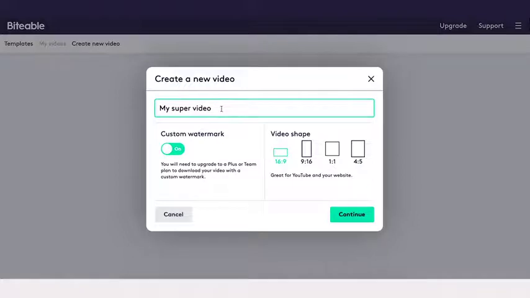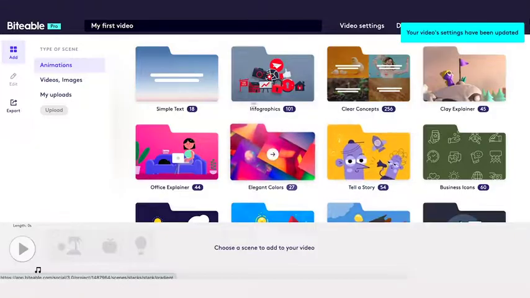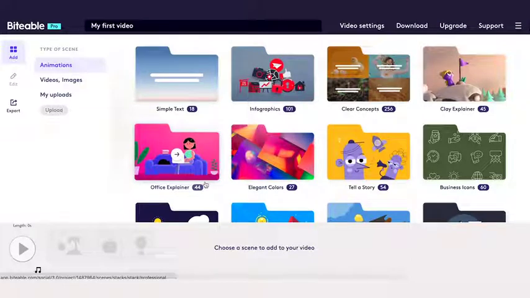and then a dialog box will open where you can give your video a name. We'll call this my first video. And while you're here, you can also choose the shape of your video depending on where you're gonna post your video. I'm gonna go with 16 by 9. I'll hit continue, and then you'll see this opens in the editor section of the Biteable Video Maker.